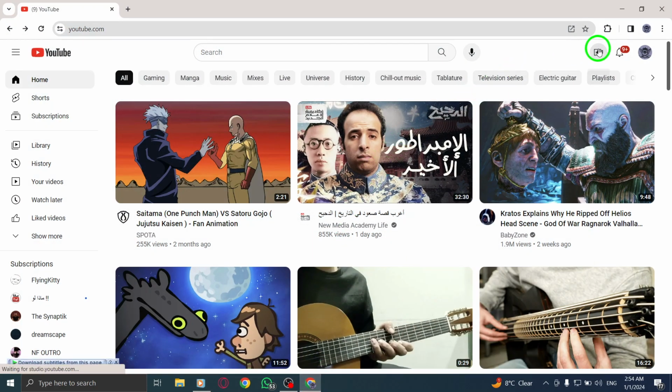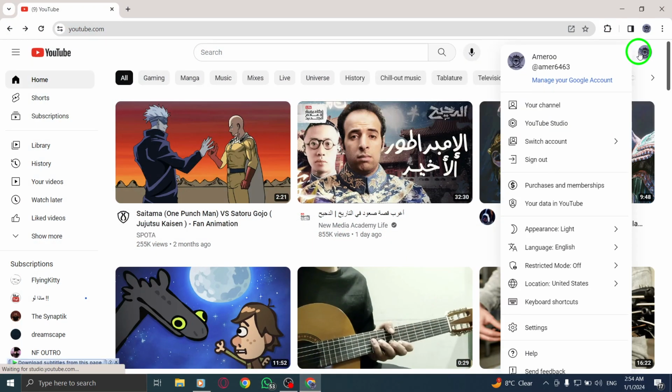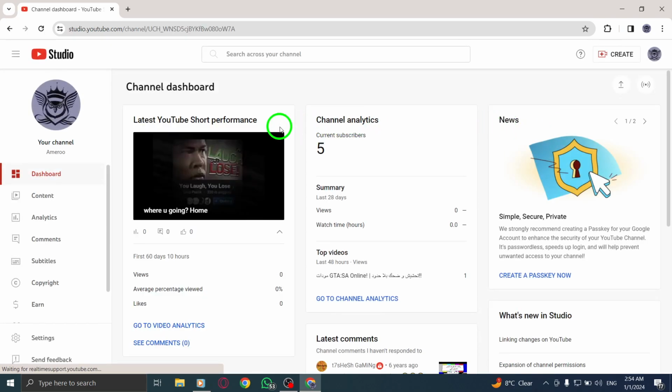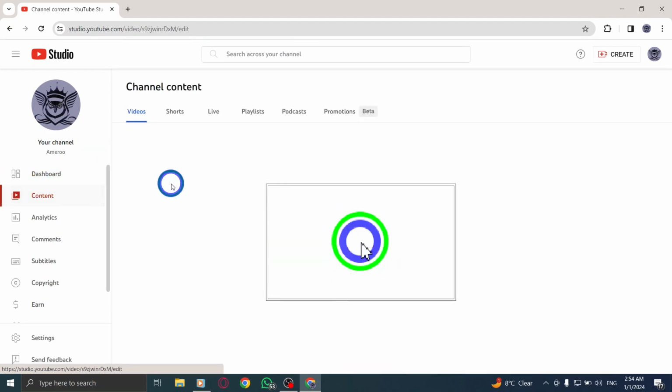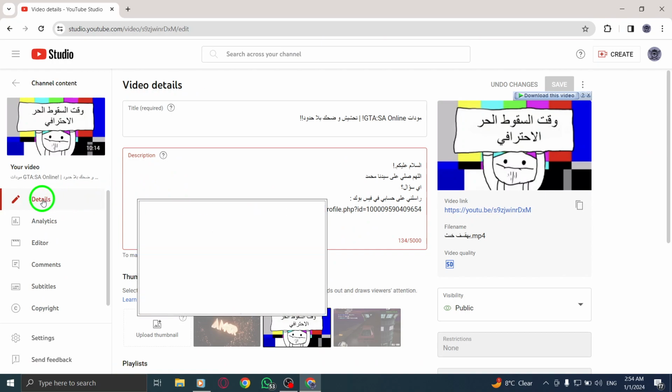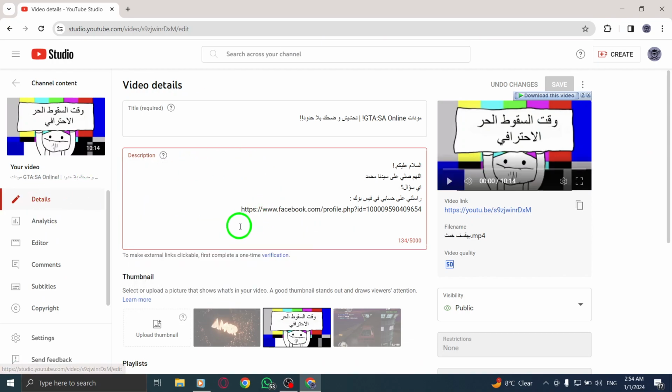Open YouTube Studio on your PC by launching it from your browser or desktop shortcut. Step 2. Once you're in YouTube Studio, navigate to the Content section. Step 3. Select the video you want to enable embedding for, and click on Details to access the video's settings.